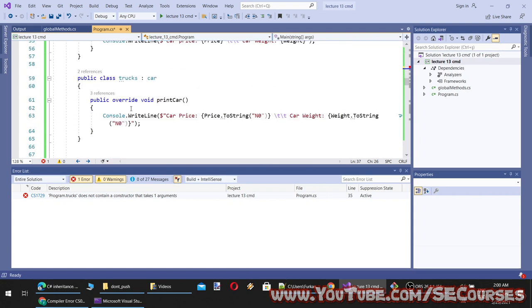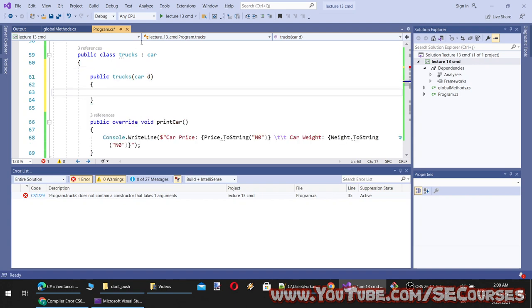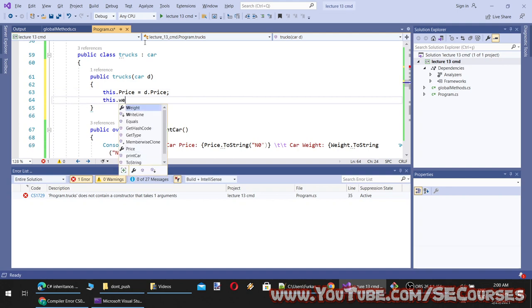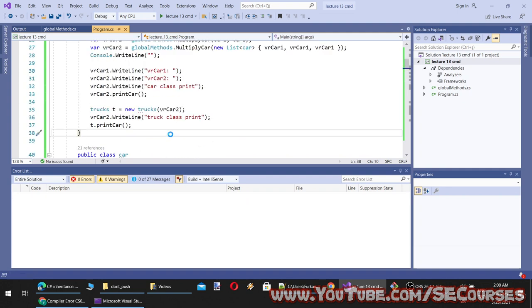So let's add a constructor here as public Truck, which takes an instance of Car, car d, like this. And this.price will be equal to d.price, and this.weight will be equal to d.weight. Yeah, now it will work. And yeah, now it is working.